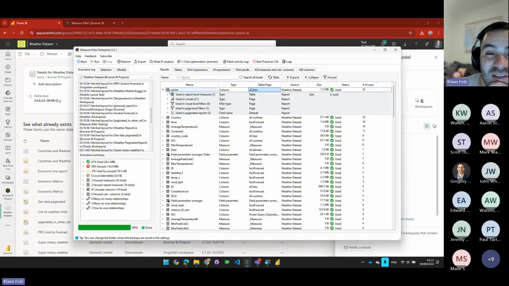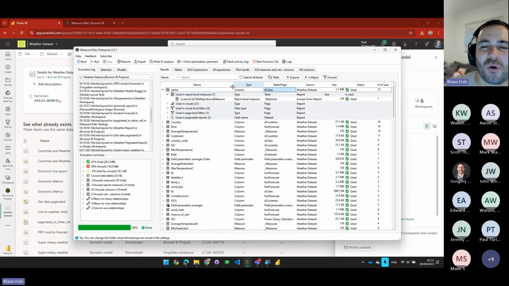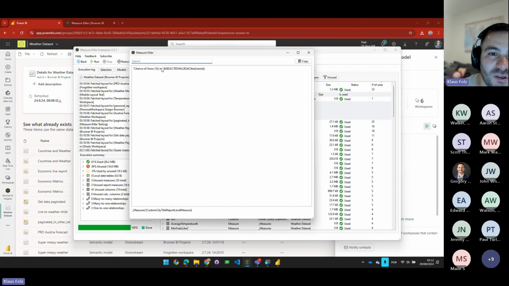I can see that this name column is used in a report level measure. A report level measure or model extension is a measure that you create in a thin or live report. So you connect the report with a live connection, and then you create one of those measures. It's a report level measure. We will also detect that, obviously. So you can see here, chance of snow, a string, and then a selected value on that exact column.